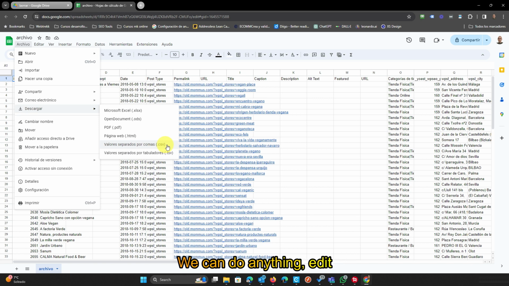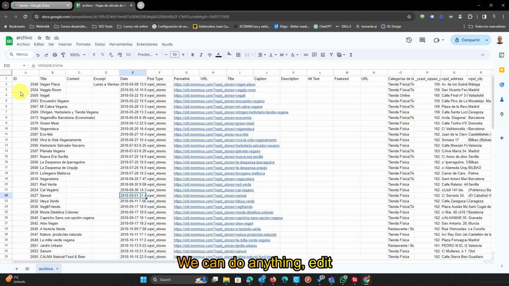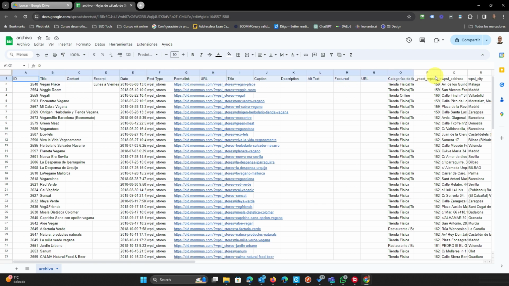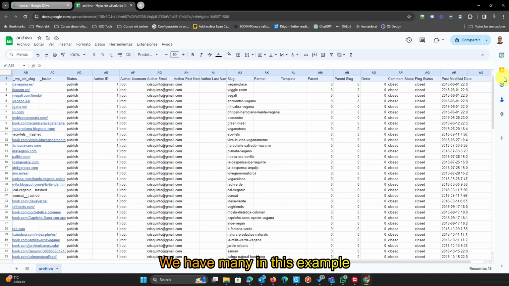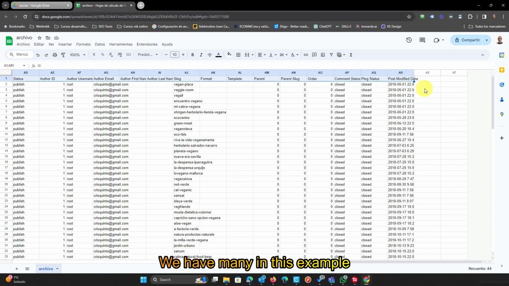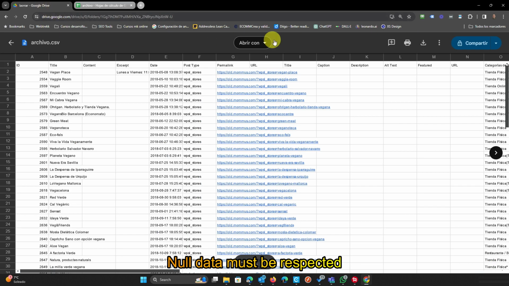We can do anything, edit. But we must respect the headings. We have many in this example. Usually any application will expect specific headers. Null data must be respected.